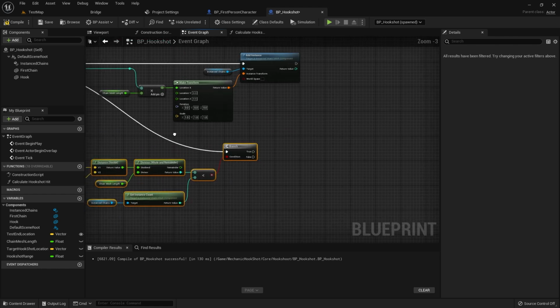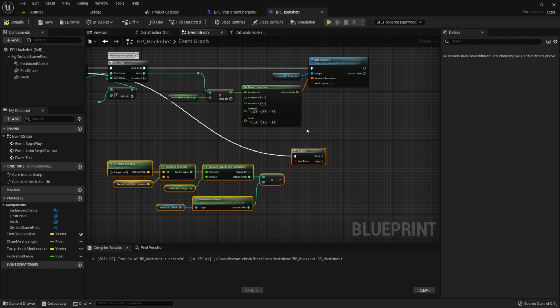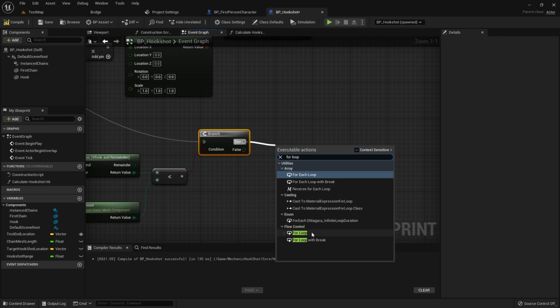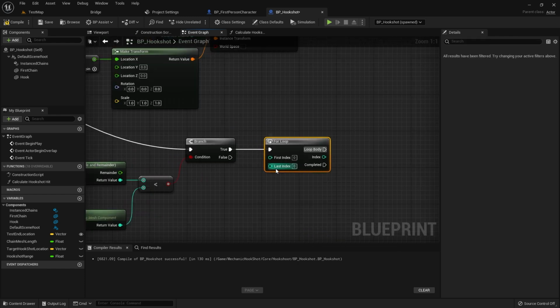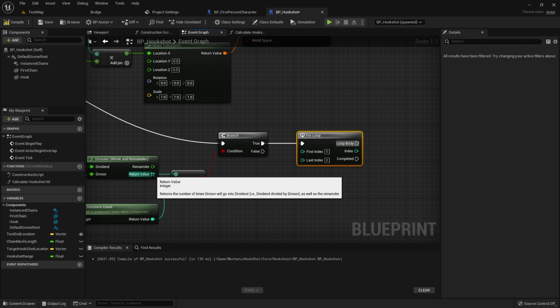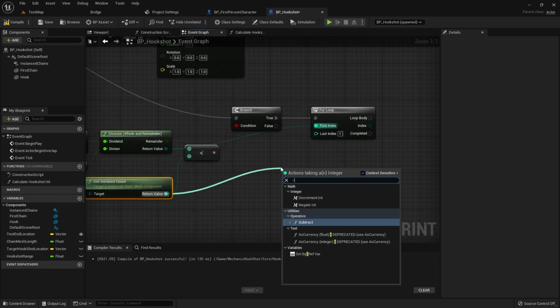Again, we will need to determine how many instances we need to remove. So again, we need a for loop. This one. The first index will be the actual number here. First index. And the last index will be the current count minus 1.